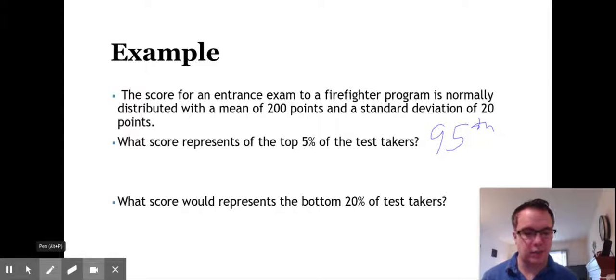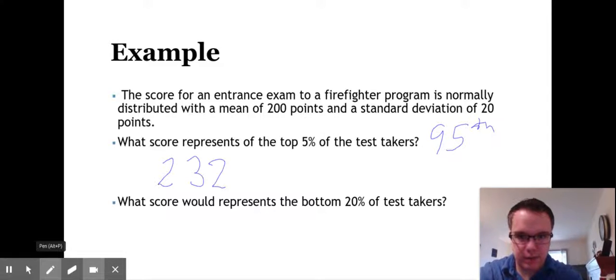Arrow down to your mean, which is 200. Arrow down to your standard deviation, which is 20. Then you're going to hit paste. So what that does is it pastes those numbers into the function for you. And then if you hit enter, it will actually do the function, and it gives you the value that is the 95th percentile. In this case, the score that's the 95th percentile is 232.90.